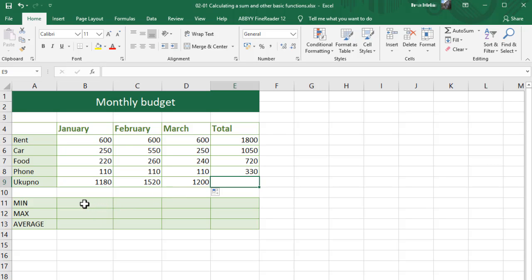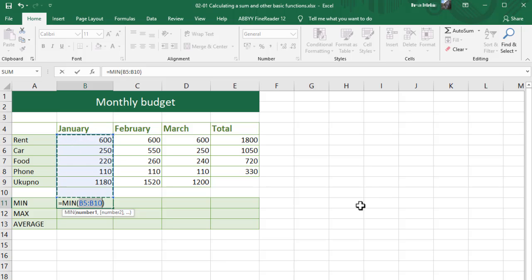Now we will have to calculate the minimum values, the maximum values, and average values. First, as I said before, we will have to select the cell where we want to calculate, and then I will choose the minimum function. The minimum function will select all cells. I will need only those 4, so I will reselect those cells manually, and then I can select Enter to apply the function.